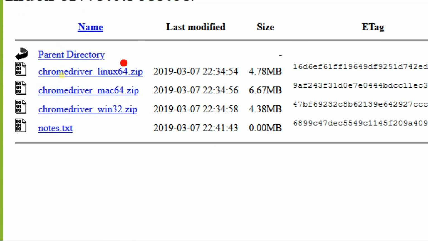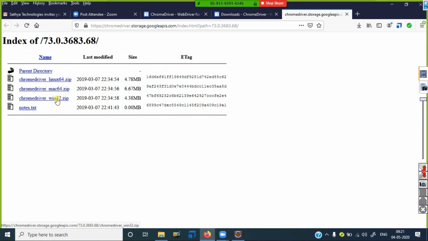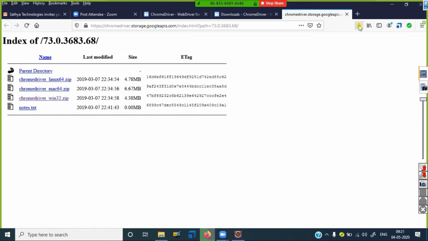Whether your operating system is Linux, Mac, or Windows, you can choose it here. For Windows, there is no separate 32-bit and 64-bit, only one 32-bit version. On a 64-bit system you can also use the 32-bit one. Okay, click on that, save it. Now it's downloading.